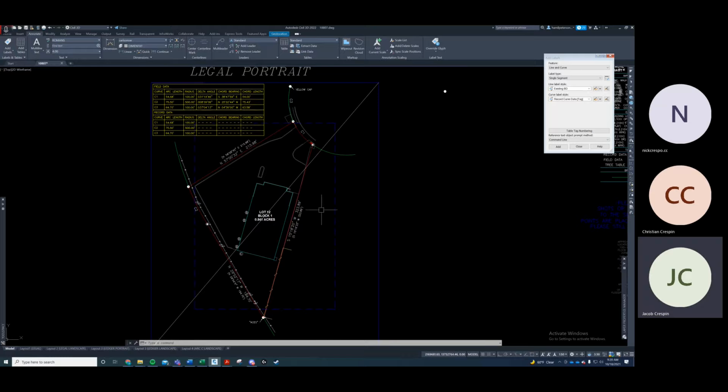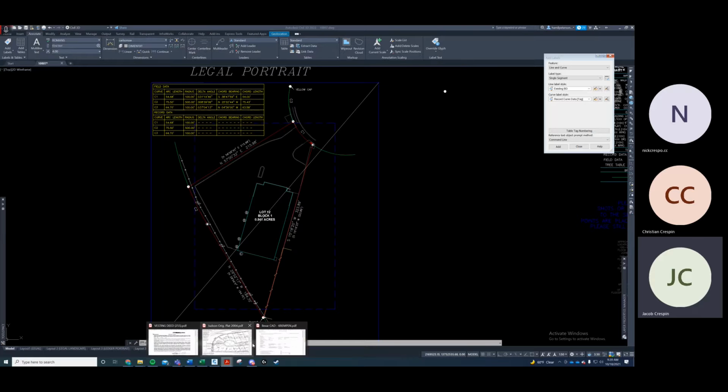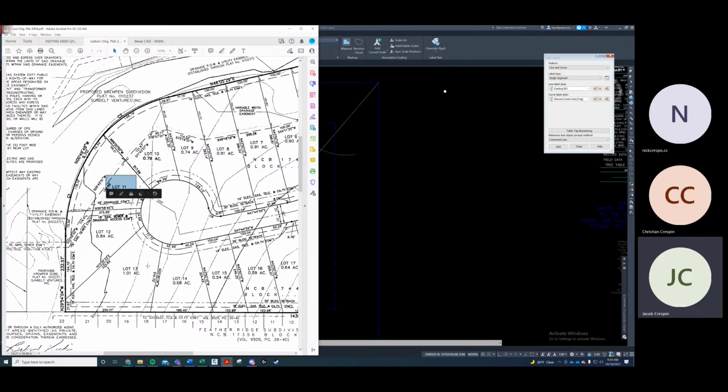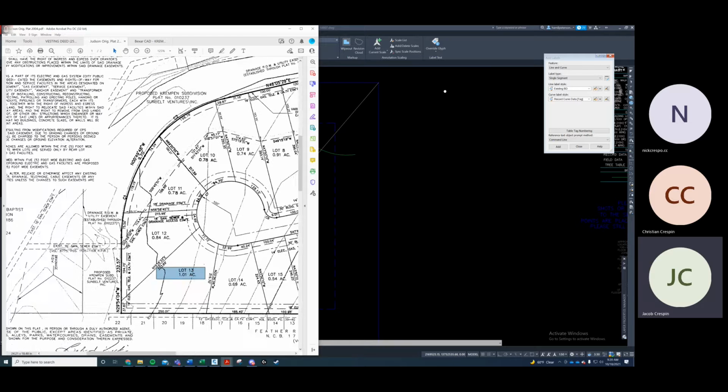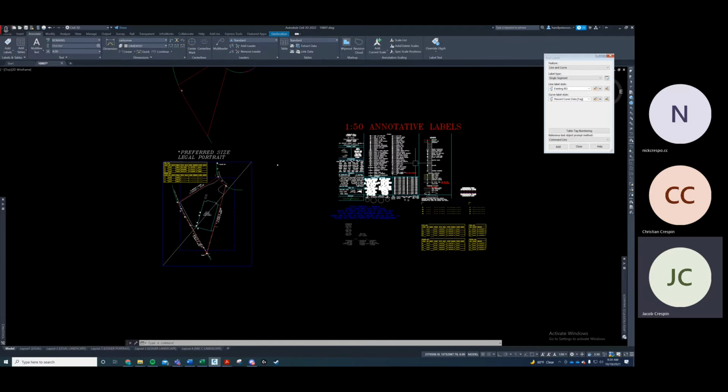Next thing we're going to do is label our joiners. So we'll pull up our plat again. This is lot 11. This is lot 13. We'll need CAD for what's behind us.